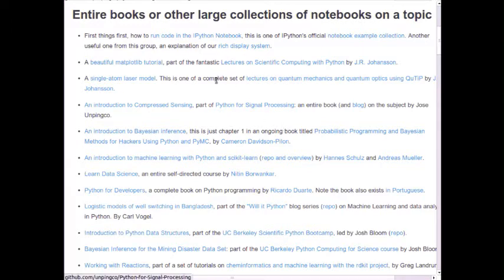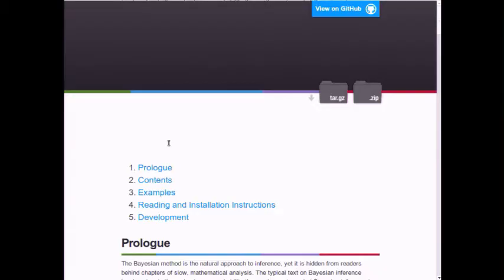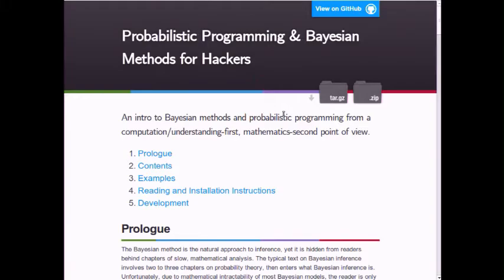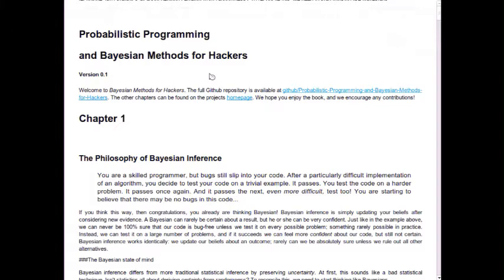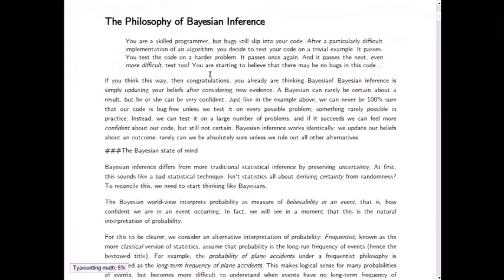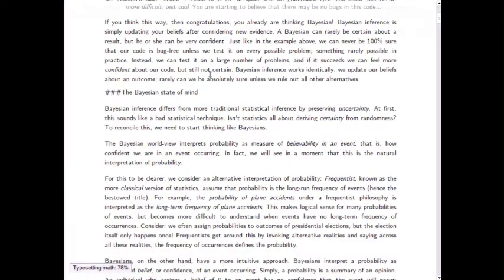And there are even entire books that are being published as collections of IPython notebooks. So this one that I'm opening right now is a really impressive book. The entire book is being published as a collection of IPython notebooks. It's specifically on Bayesian methods for statistical analysis. If you go and read these notebooks, it takes a little while to load. Let me give the math a chance to render.